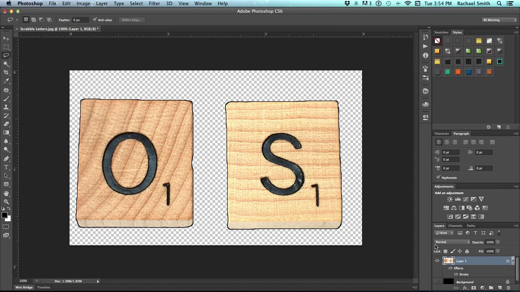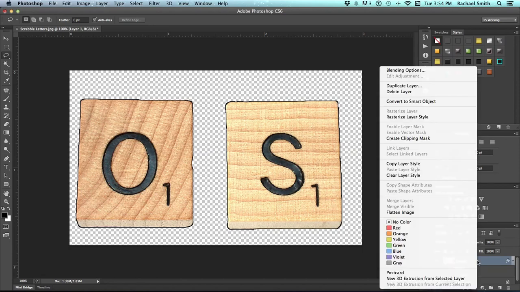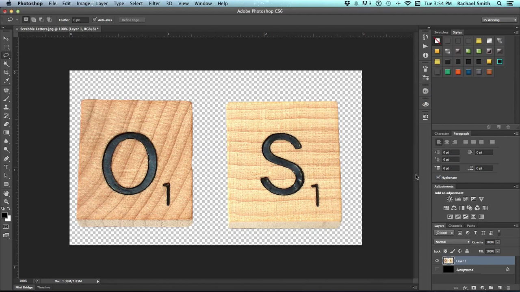Now that I've got that taken care of and I don't see any other funky little pixels, I don't need this layer style anymore. So I'm going to right click on the layer and choose Clear Layer Style.